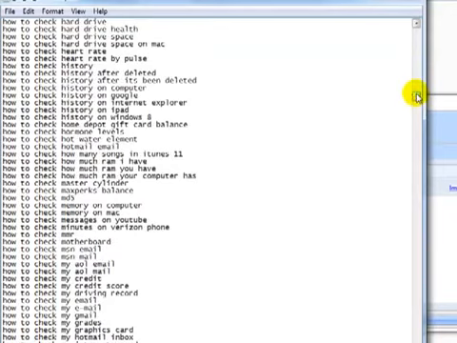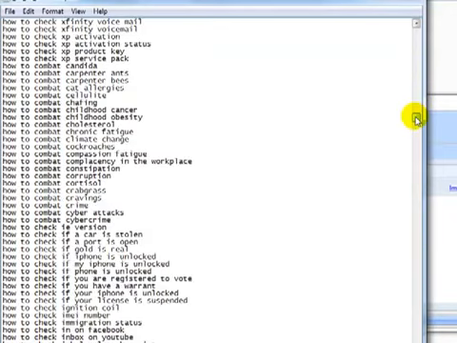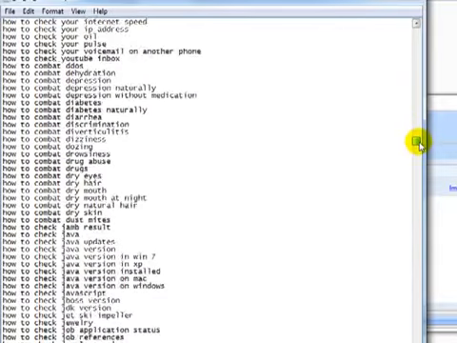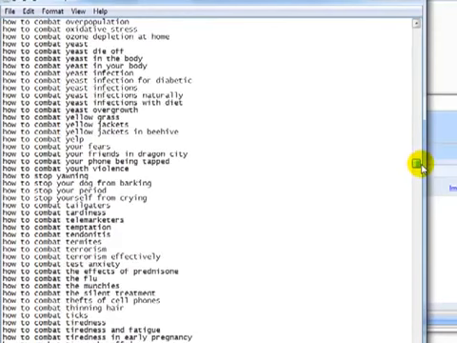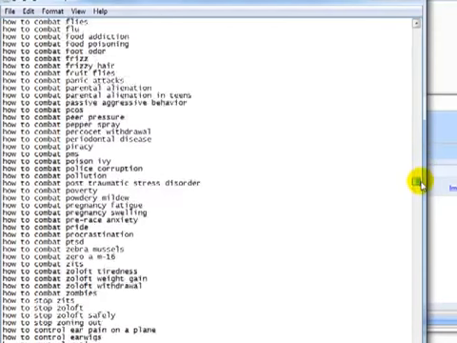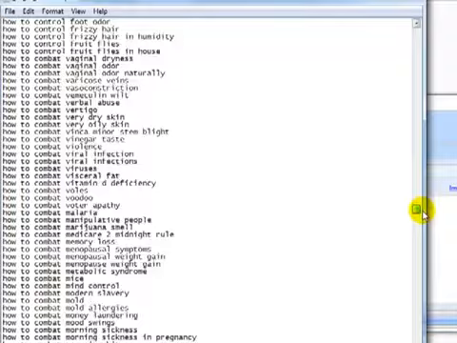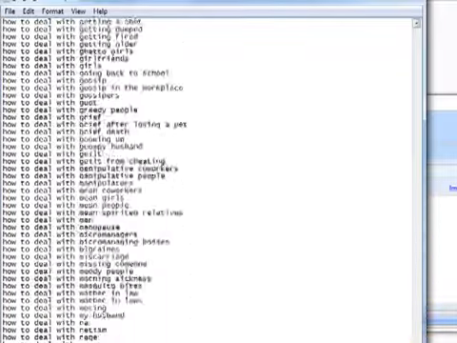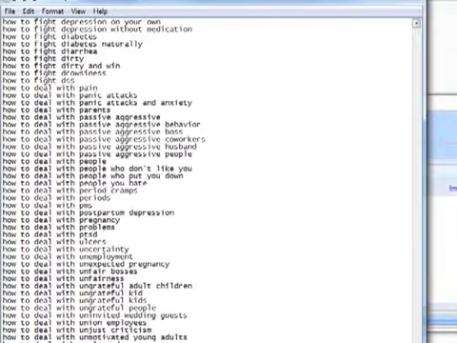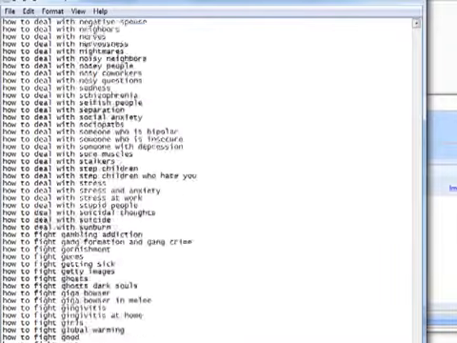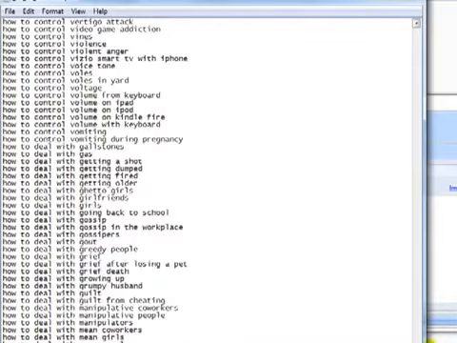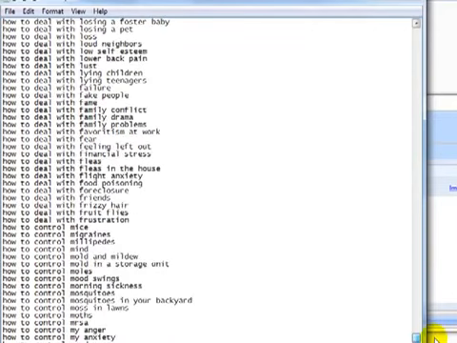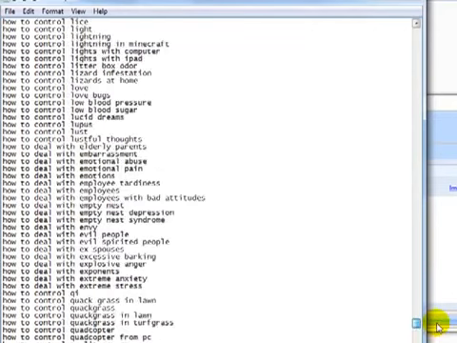And then moving on to the how to combat, we got how to combat a cold, how to combat a hangover, how to combat acid reflux, how to combat acne, how to combat anxiety, and then we've got how to check as well. We've got things like how to check laptop battery, how to check license status, how to check lottery numbers, how to check RAM on Windows 7. And then we've got how to control dandruff, how to control depression, how to control diabetes, how to control diarrhea, how to control drinking, how to control drinking without quitting.